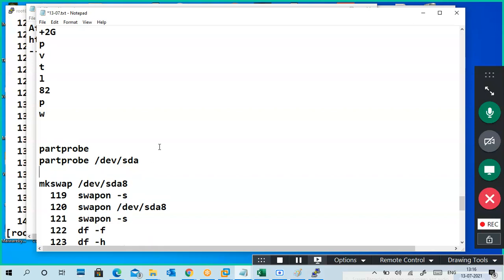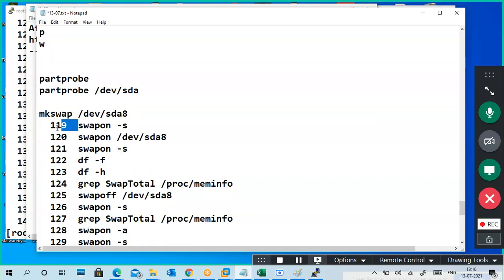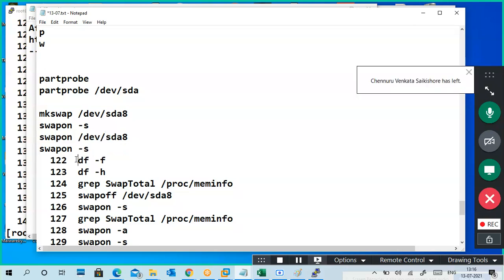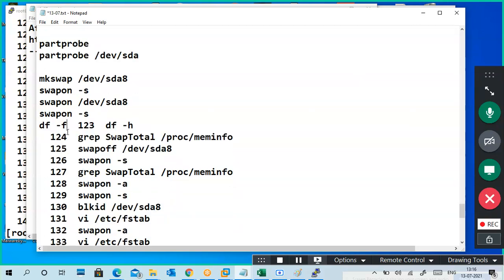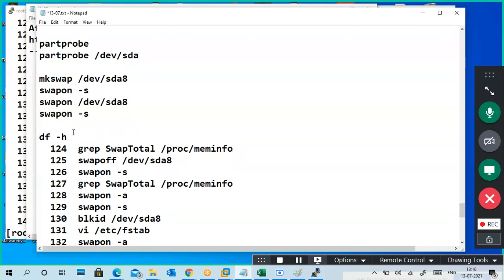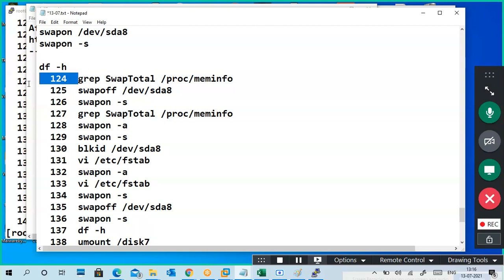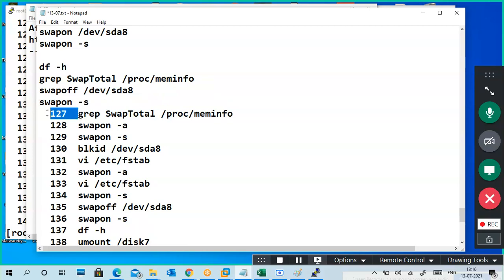Next I'm making the swap file system on sda8, and I verified how many partitions are added. Then I checked it and added this partition to my swap. Okay, so this is a wrong command, right? I verified in this one, but it's not there. So swap total I verified, then I swapped off, and I verified again.